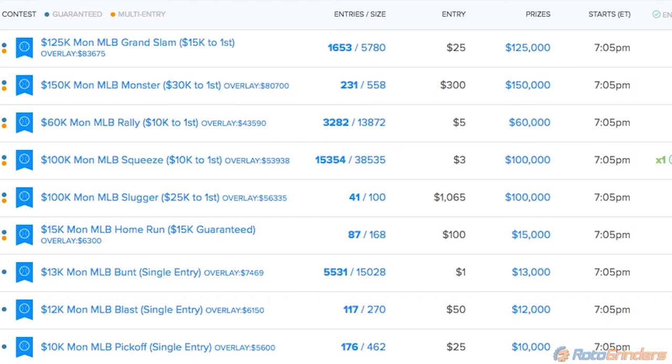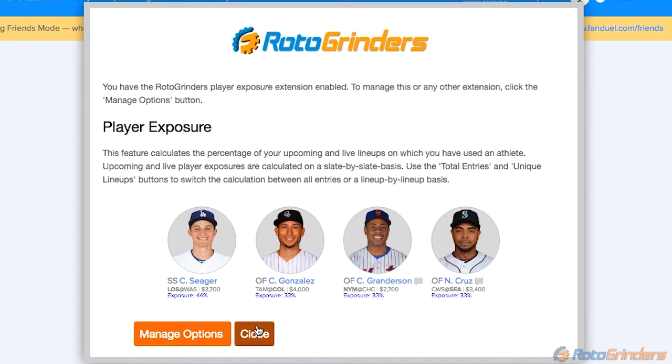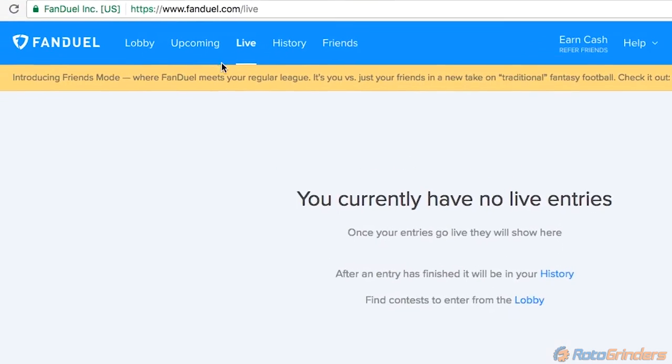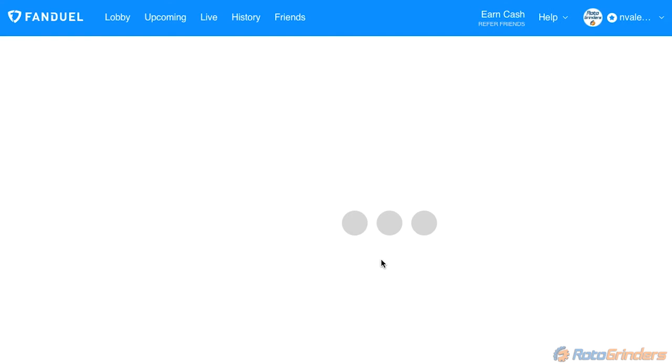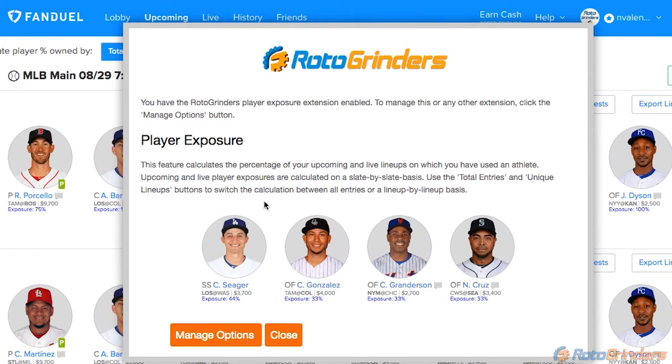The other extension we have is on the upcoming and live tabs for your lineups. I don't have any live entries right now, but the player exposure is going to show in the upcoming or live pages. And what it does is show the percentage that you own an individual player across your lineups for that slate. Let's go look at the upcoming page where you can actually see some lineups. Again, this is only going to show up one time per page, so once you close it, you're not going to see it again.